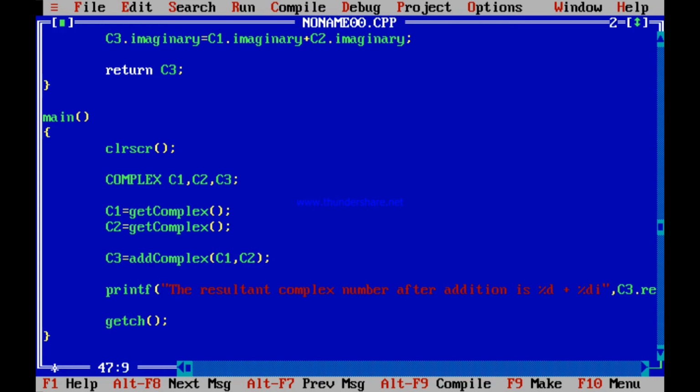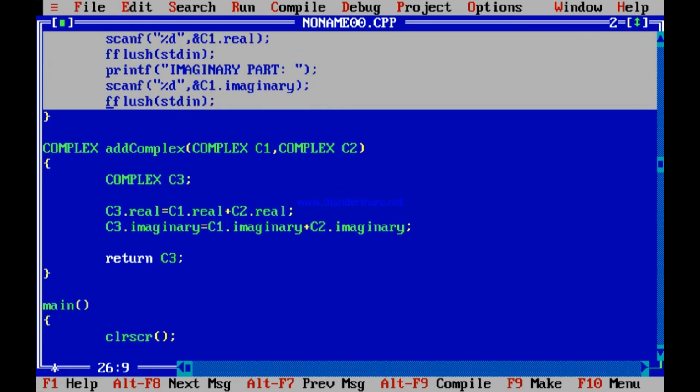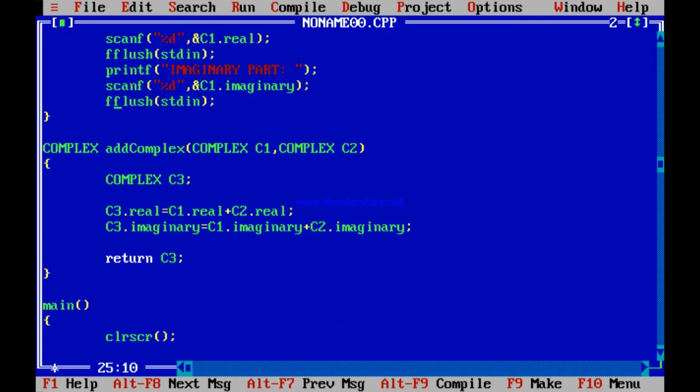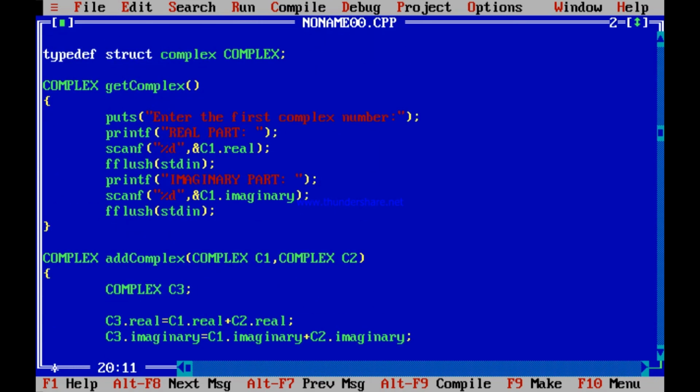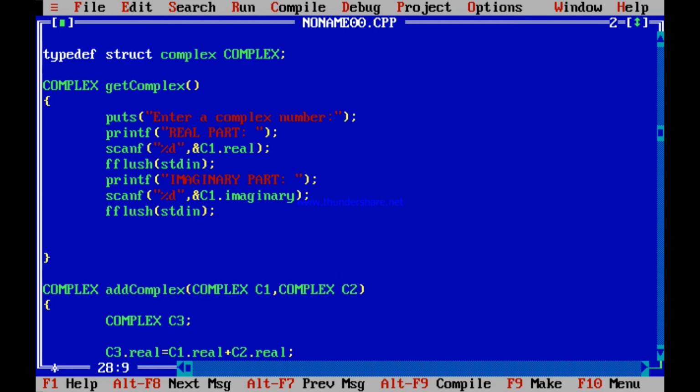So this is how I do it. I just call it. So what is getComplex doing? See this getComplex function? The getComplex function is only asking the user to enter a complex number, as is generally written. Enter a complex number, and it has its real part and imaginary part. So here I have to return this C1 that I have scanned from the user.